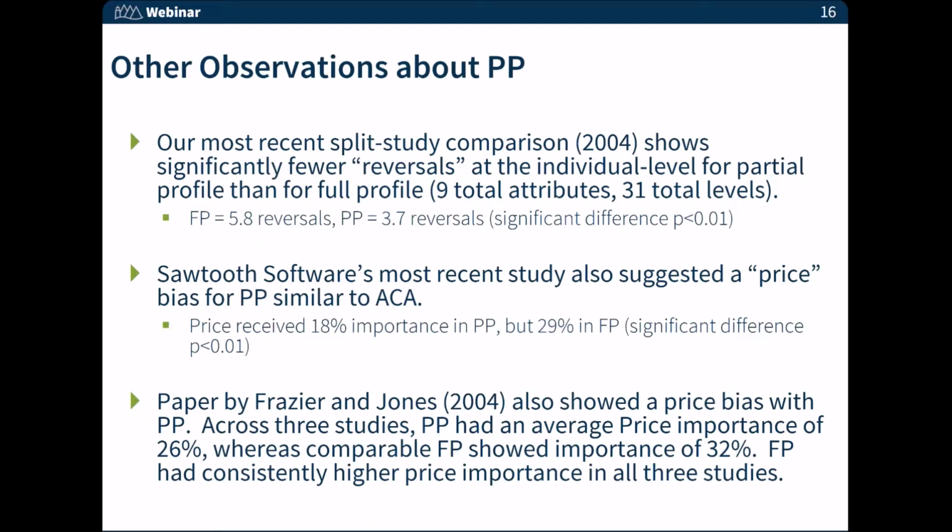information. So there's some evidence that there's a price effect in partial profile that's similar to the price effect for ACA, where price tends to get underestimated. And we don't see that in a CBC. There's a lot more price information. We're showing price more often. We're varying price differently. So we end up getting a lot more data on price than we do with an ACA.